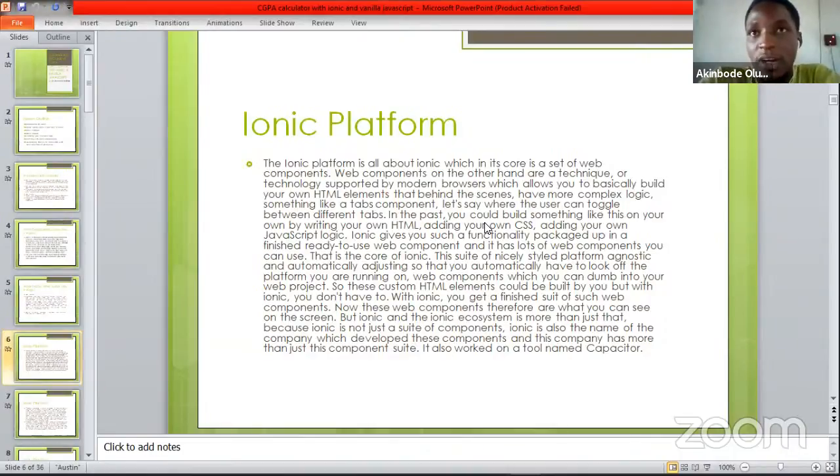Like, it offers you different web components that are ready to use. You just need to know how to use them. You don't really need to write your own HTML together, and they are just ready made for you. It's just for you to know how to use each of these web components.